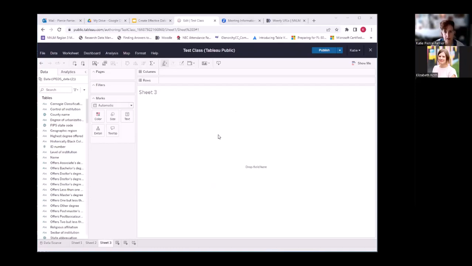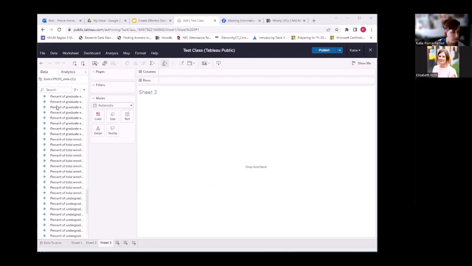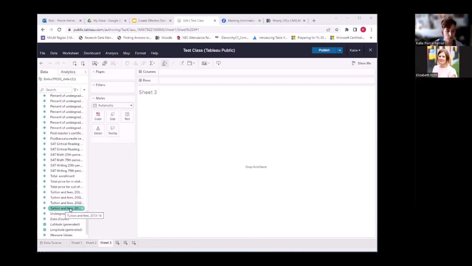I want to take a look at average tuition versus the average enrollment at American universities. And so we'll go back over to our data points, and this time we've got to scroll all the way down to the bottom, all the way down. And tuition and fees 2013 to 2014. So this data is a little bit old, but it's good for an example. So we're going to grab tuition and fees, and we're going to pull this up to the columns.